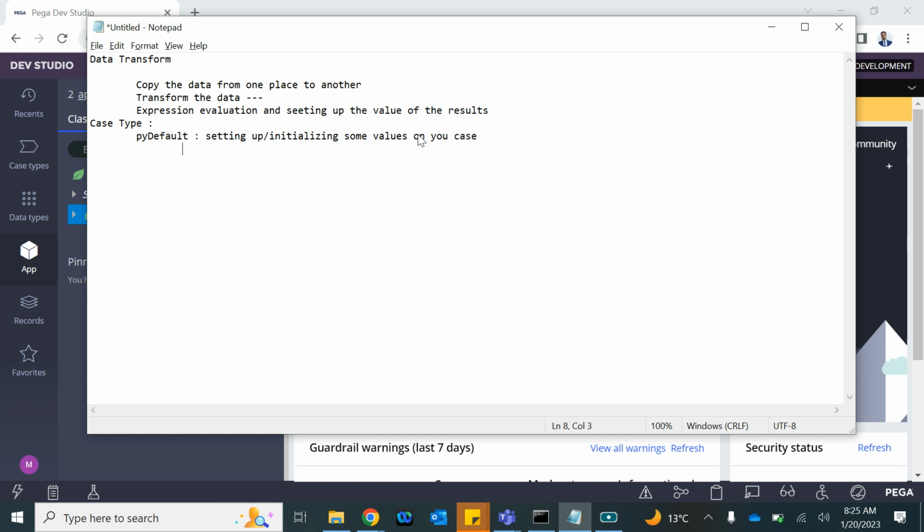This pyDefault calls something called pySetFieldDefault. This we have used. So this is called by the pyDefault. Pega is configured to call pyDefault, and pyDefault calls pySetFieldDefault. This is for initializing certain properties, especially initialization.